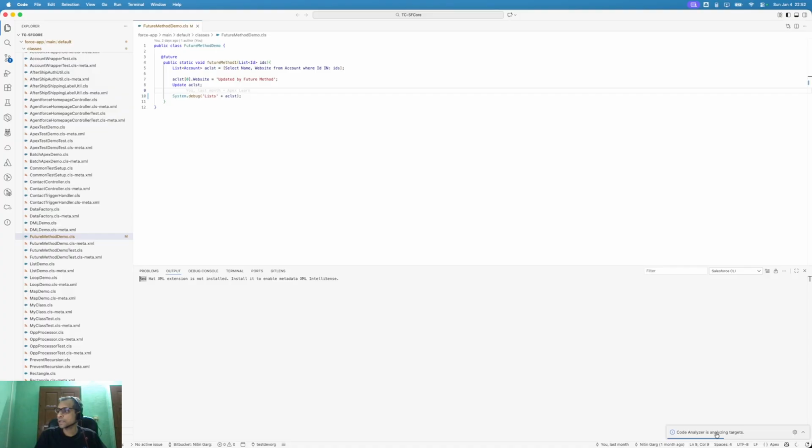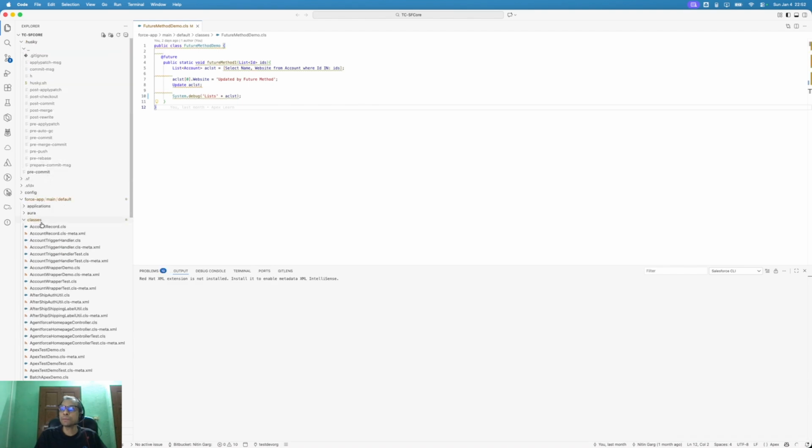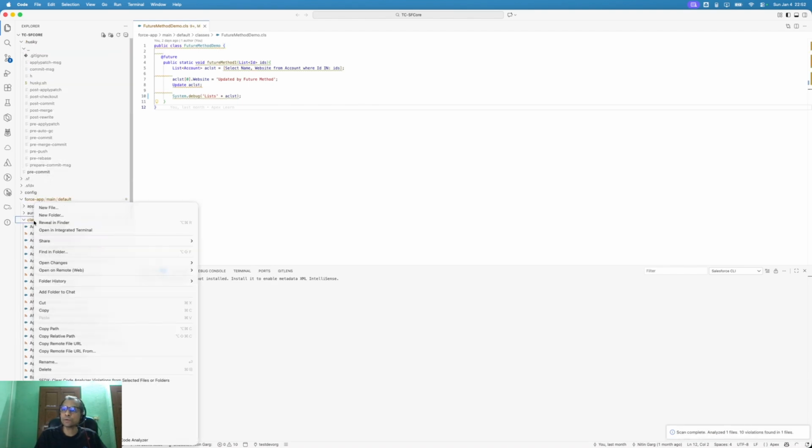So right now it is scanning. You will see Code Analyzer is analyzing targets, right? So it will show the problem. You can also scan multiple files, or you can scan the whole folder. So for example, just select classes and then scan selected files or the folder with the Code Analyzer, right?